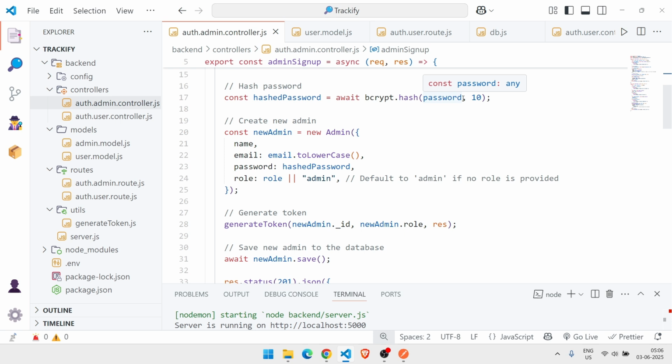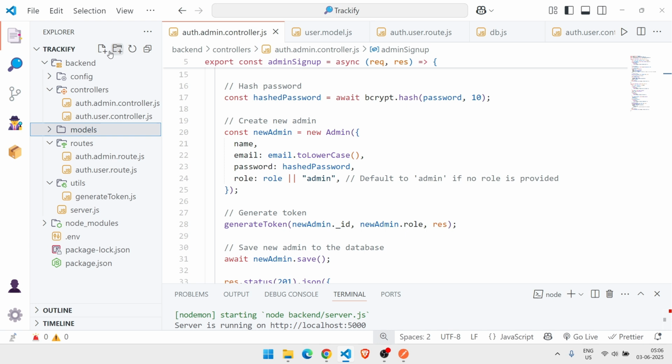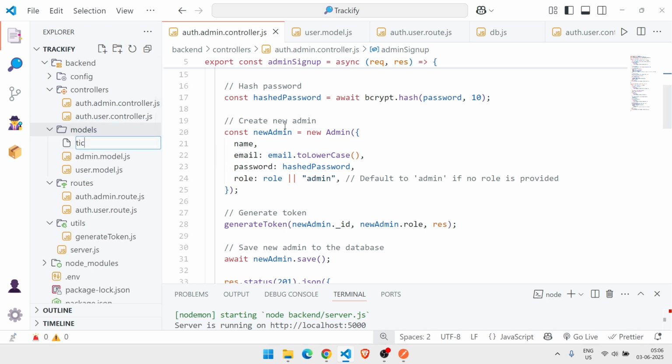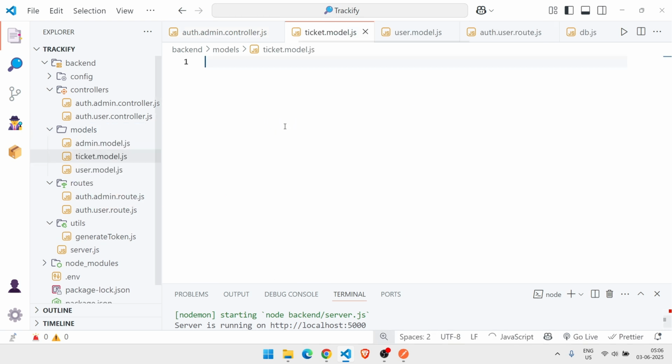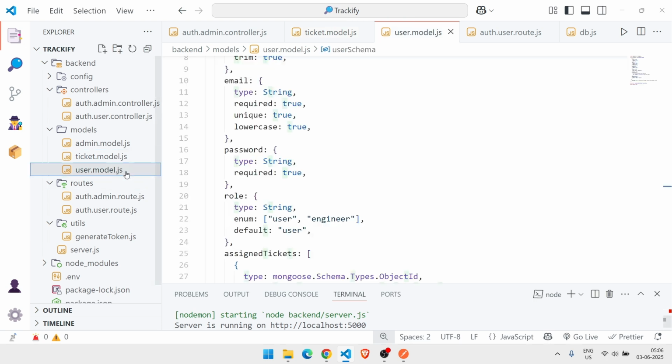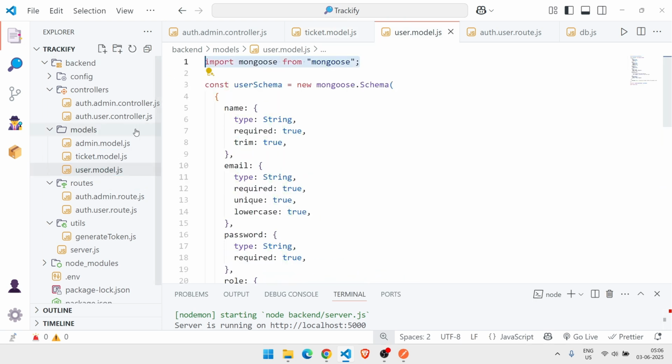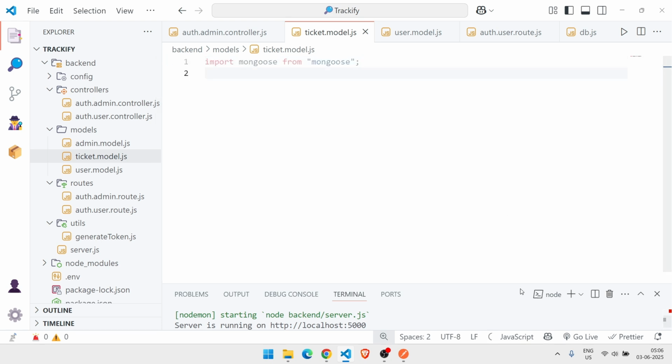One more thing that we are left with right now, let's just create a model for tickets, and we will create a middleware as well. I will tell you what middleware is basically. Let me first create the model for the ticket, and then we'll add the middleware. Okay, so let's just create the ticket file here, and let's go to the schema.